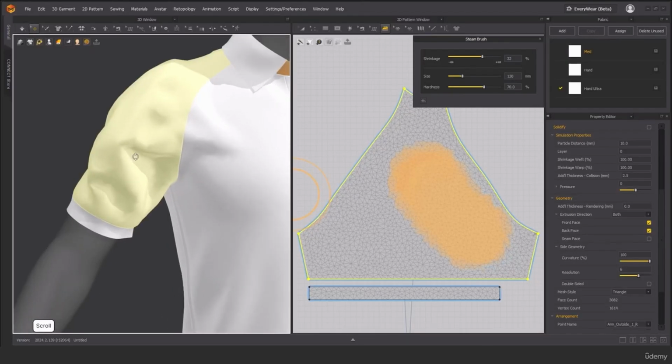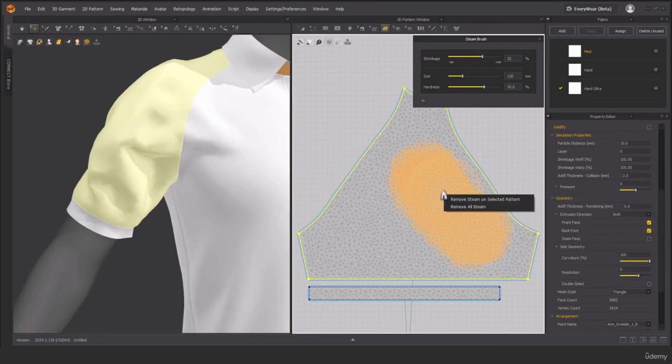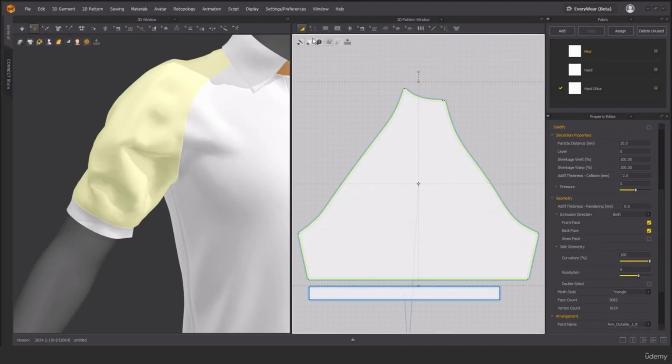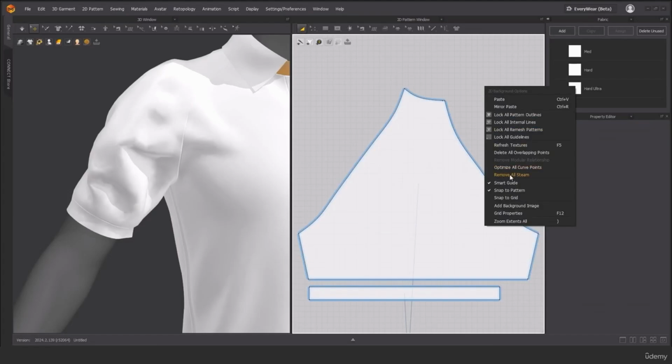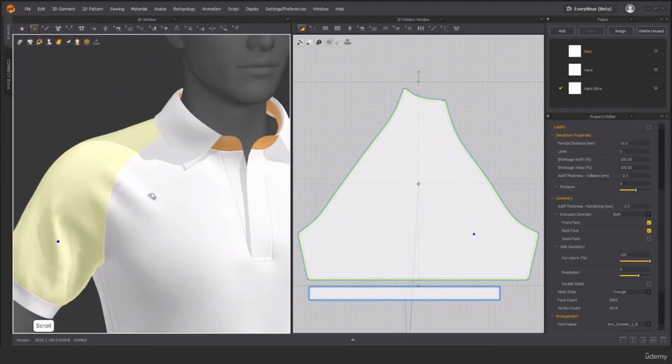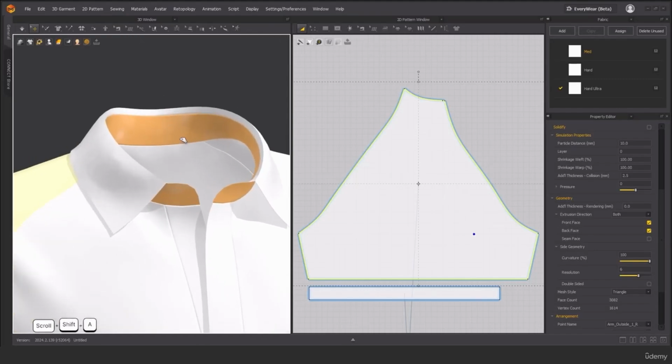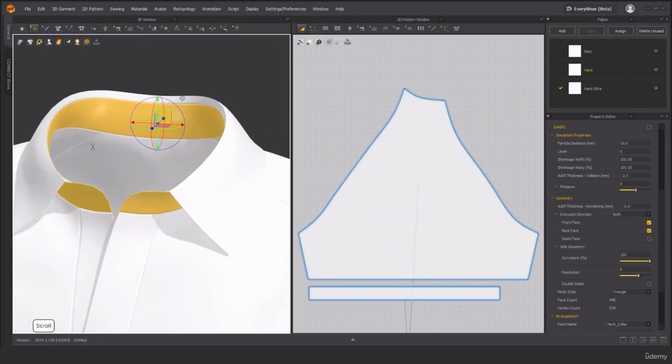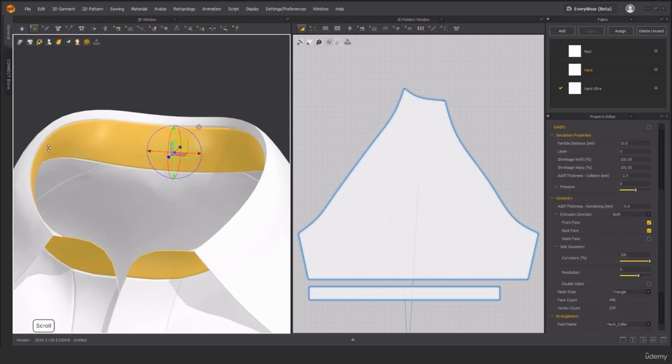To remove it, just right click and select remove all steam. And let me close this window, or right click here and choose remove all steam again. Okay, hit the spacebar to reset. Go here and select the color. All right, let's focus on this part.